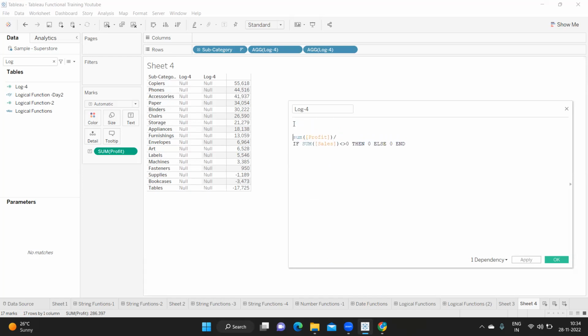How can we do it? If I'm taking this statement here, whatever is there in the denominator, I'm taking that is equal to 0, then print as 0. Else it will be sum of profit for me. That's it. End it.